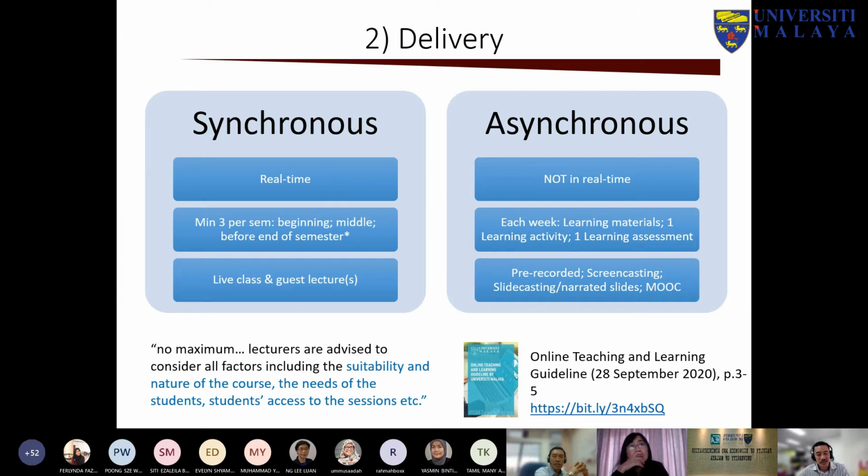Of course, for the asynchronous, there is no maximum, same as synchronous, but look at the needs of the students and their ability to access the sessions. For asynchronous delivery, what we found when we polled students last semester is that they need a mixture of both. Some say they prefer synchronous, some prefer asynchronous, but when we analyze the data, it's split down the middle, 50-50. So I would suggest that you have both ways.